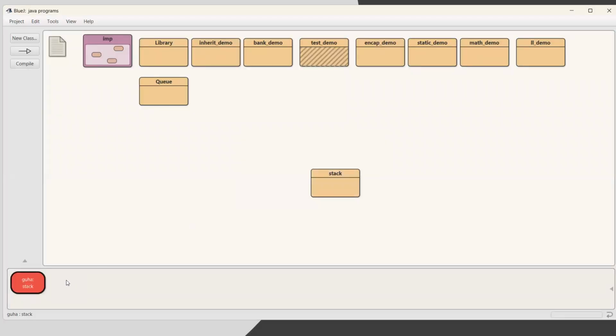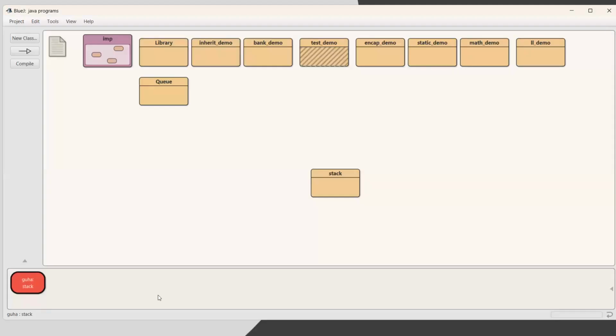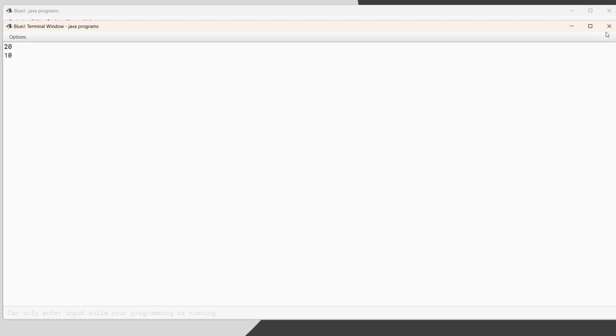So now if I want to delete something, the last value will be deleted. 30 is popped. The code is very simple, but it is representing a LIFO structure. It means it is very important, but code-wise, it is that simple. So 30 is popped. Now if I display, only 10 and 20 will be displayed.